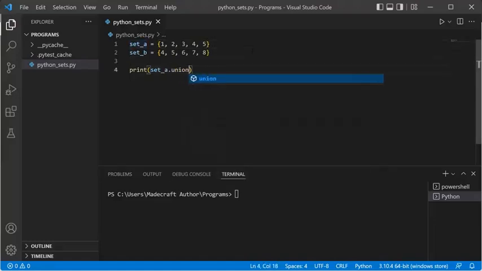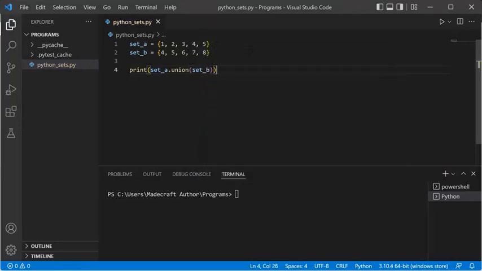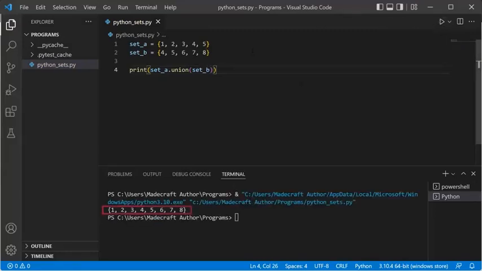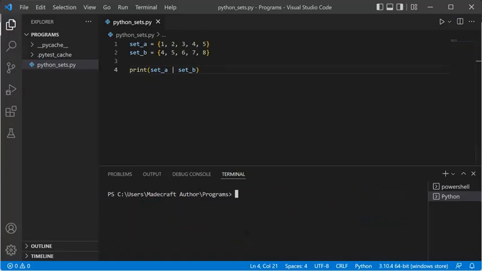For instance, for a union join, I can do set A dot union and then pass in set B. Then, I can click on the Run button to see what happens. I discover that it joins the two sets together, minus the duplicate values like 4 and 5. Union merges them into one. So you have a set 1, 2, 3, 4, 5, 6, 7, 8. For the other options for union, I can use the vertical line symbol, and that works in the same way. Let me clear the console before we go on.